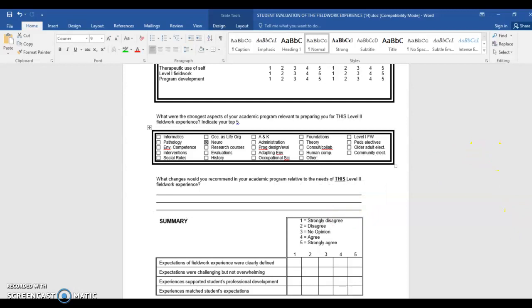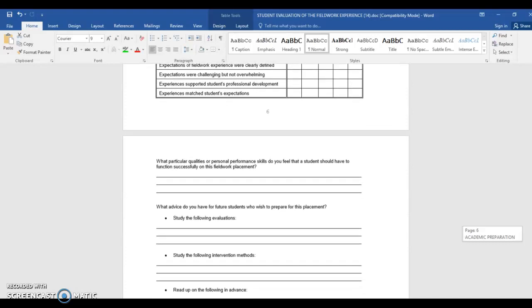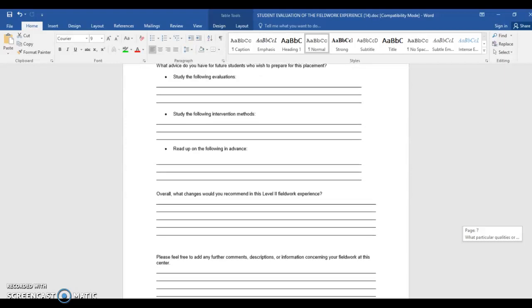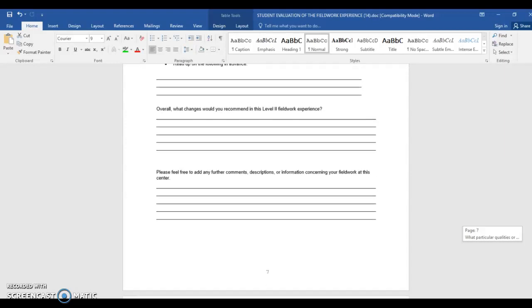Come down here, fill in all of this information that it applies. Again, I read these, I take them very seriously. It allows me to help prepare for next year.